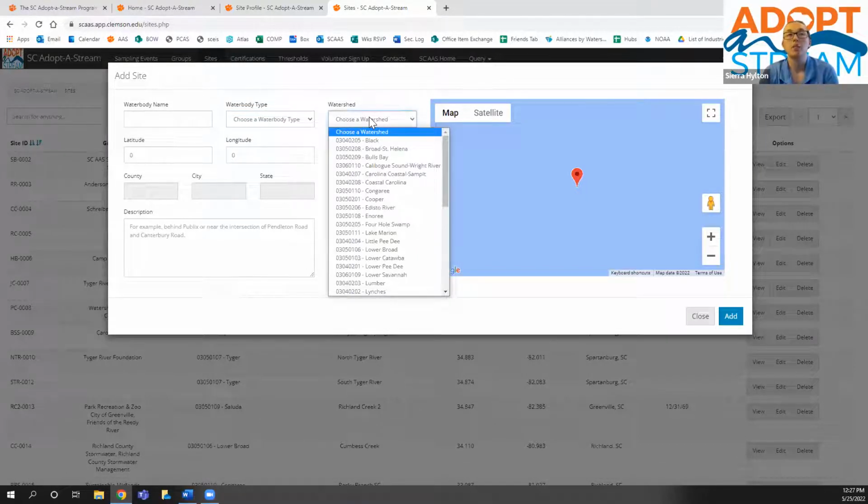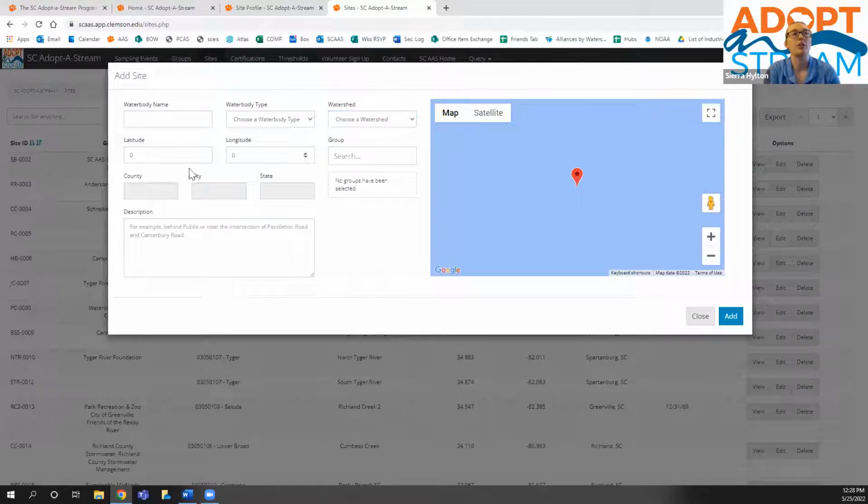This one's tricky because some people think they know what watershed they're in, but sometimes they live in one watershed, but the stream they sample in is in the watershed next to them. So Amanda will also cover that, and then how to find your latitude and longitude if you're having trouble with the map.